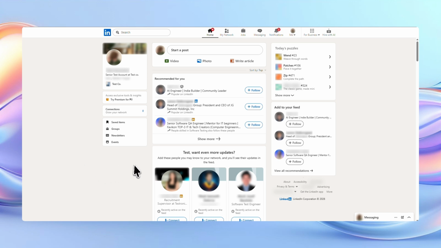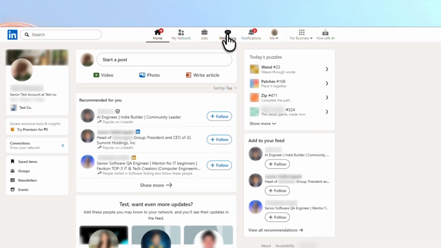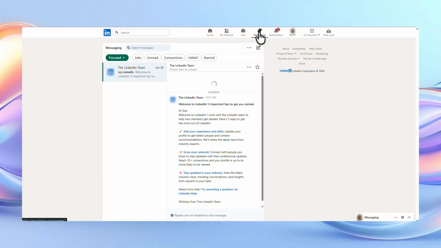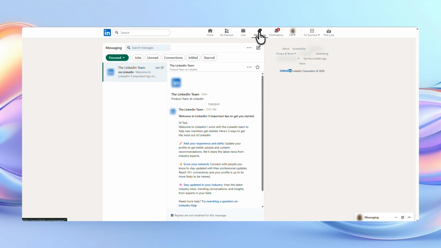To get started, log into your LinkedIn account and look at the top of the page. From there, click on Messaging. This will open your LinkedIn inbox where all of your direct conversations are stored. Once you're in the messaging section, you'll see your list of messages and conversations. Take a moment to look through the list and find the specific conversation you want to remove. This can be helpful if you have multiple chats and want to make sure you're deleting the right one.